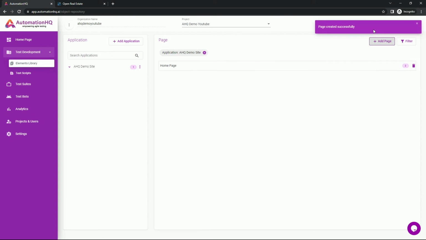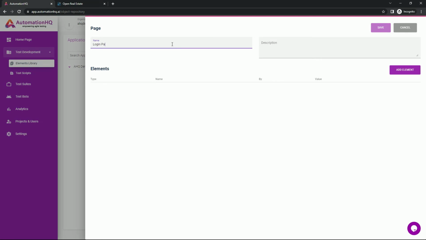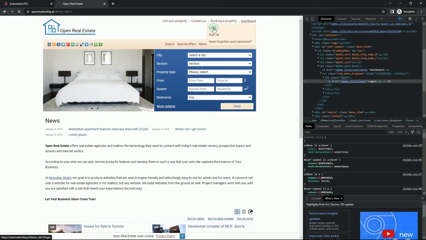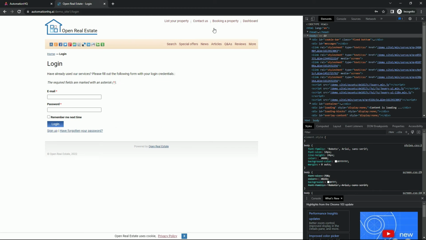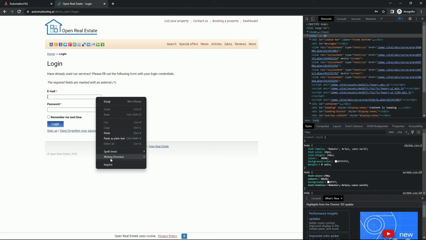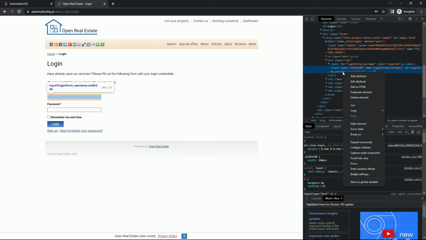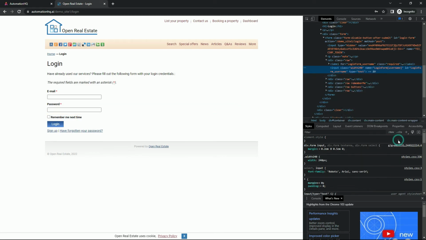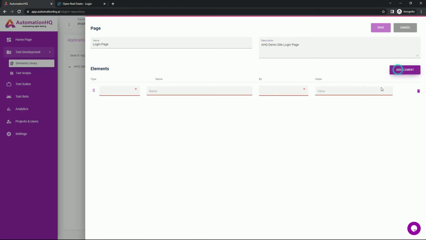We now have created our first page, the home page. We are now going to repeat the same procedure for the login page and dashboard page. Create the login page. Navigate to the page on the AHQ demo site. Copy the XPath of the required elements and paste it back in AutomationHQ. This element is a text box. Now repeat the steps for the remaining elements.